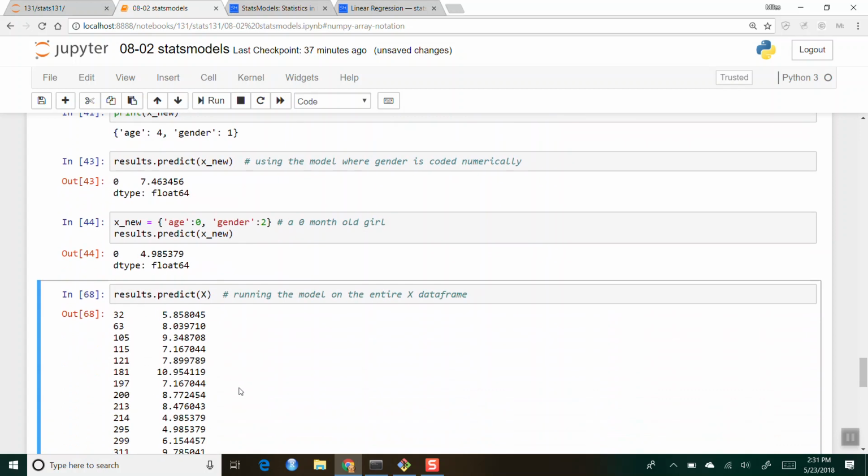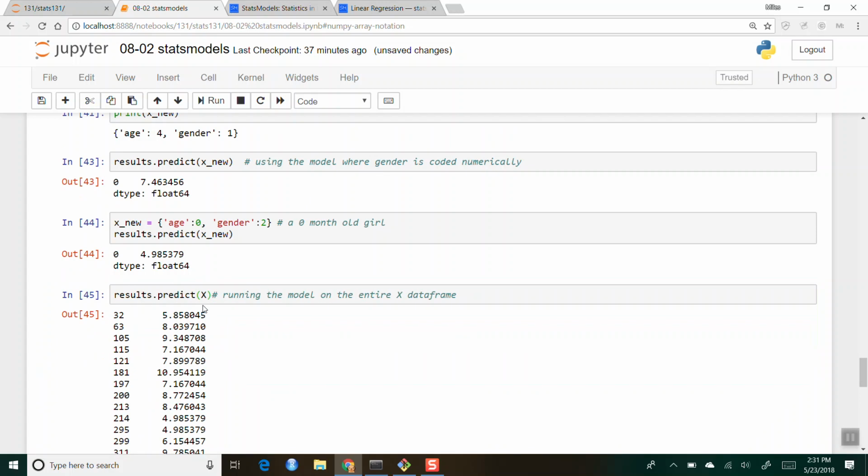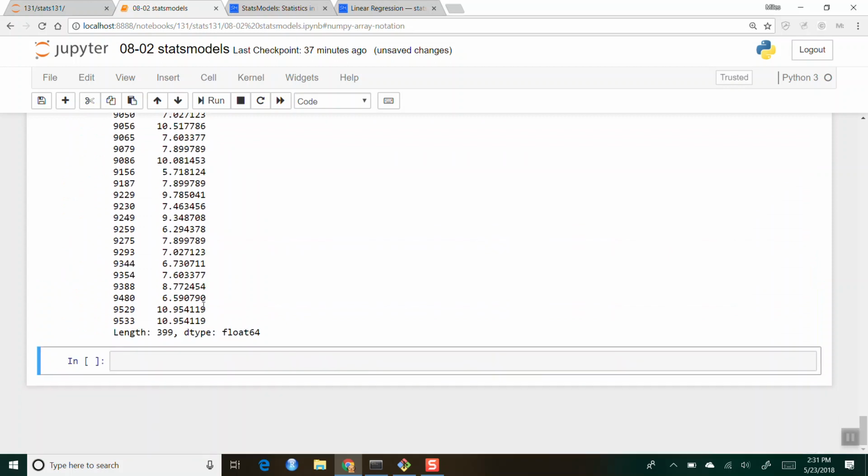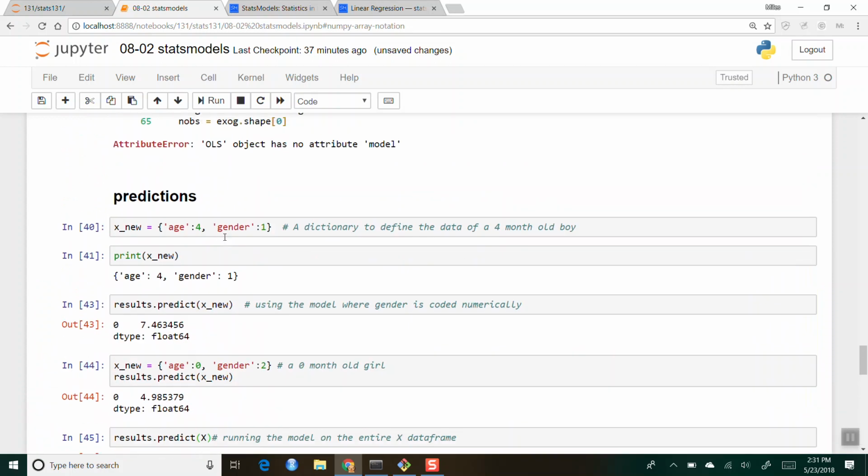You can throw in the entire data frame, take that same model and run a prediction on X, and this is what we would get. And these are all the values.